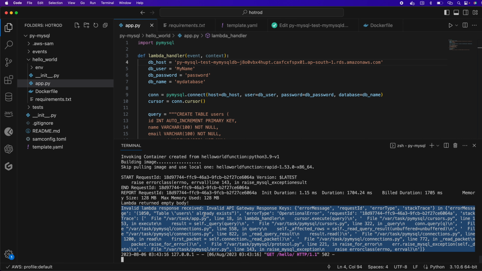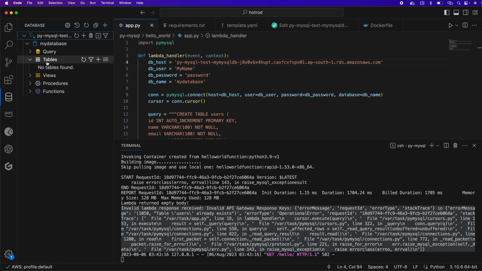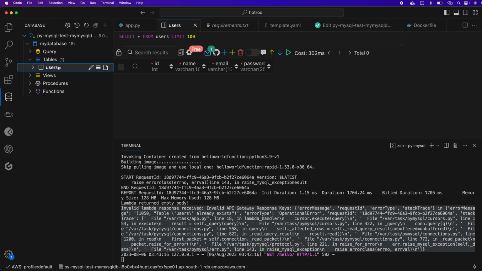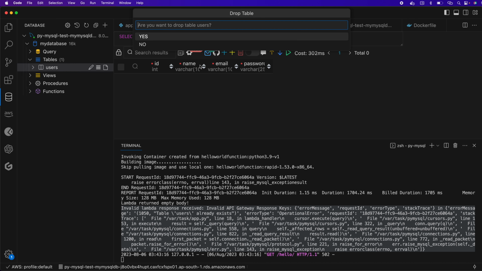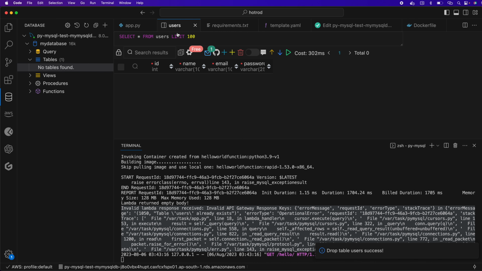The users table already exists, so it got created. I'll name it something else. Let me see if I have user. Yes, great, the user table got created. Let me delete this table, or drop table from here. Yes, I'll say yes, drop table.